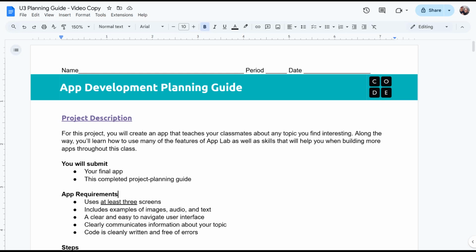You will receive this app development planning guide to begin planning for your very first app. And in this app, you can choose any topic that you would like. It should hopefully be something that you are interested in or know quite a bit about, that you would like to share with your classmates. So it's pretty wide open as far as your topic choice here. And you just need to make sure that it's school appropriate. So if you have any questions about that, just check in with me.